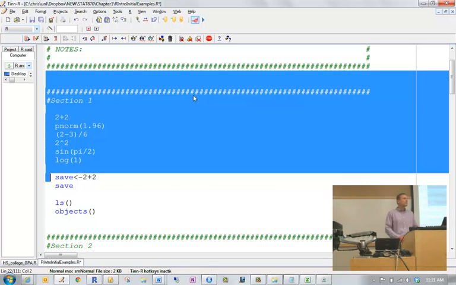Question? Yes, is it possible for TIN to tell us if we make a mistake? No, it won't just tell you if you made a mistake, but when you execute the code in R, you'll obviously get a warning message or error message. So no, it won't tell you if you made a mistake.